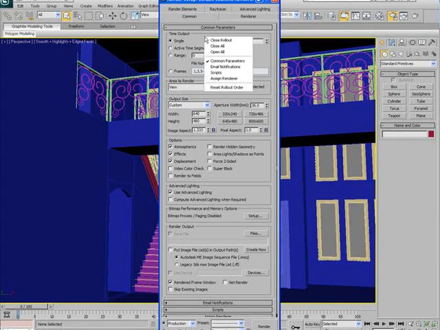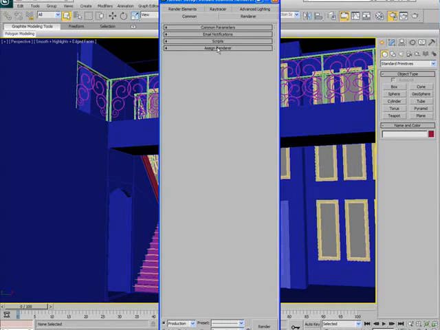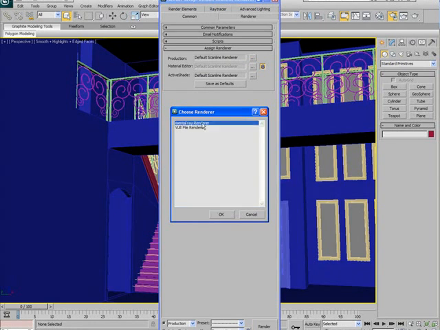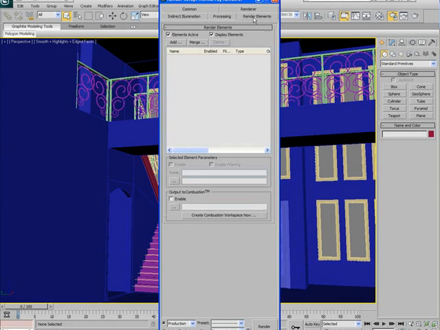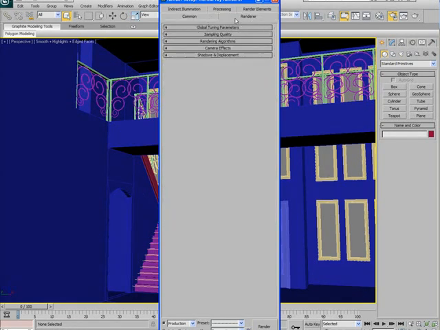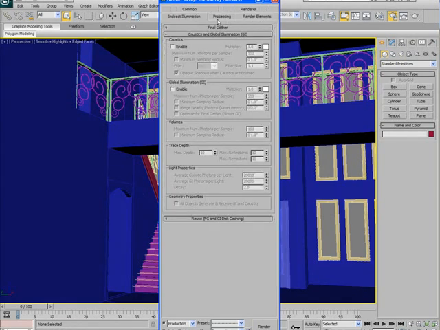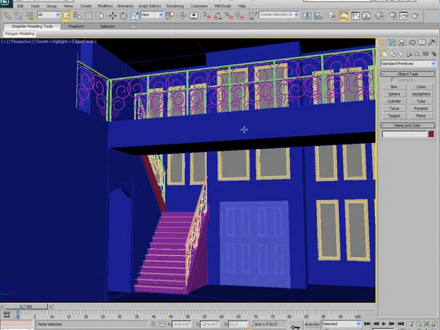So to do that, I'm going to close all of these rollouts. And the last rollout here is the Assigned Renderer rollout. You'll see on the Production it says Default Scanline Renderer. So let's go ahead and switch it out. Let's click on this button over here, and now let's choose the Mental Ray Renderer from the list. Once we do that, some of our tabs here change to show us that it's the Mental Ray Renderer, because the Mental Ray Renderer has different options than the default Scanline Renderer. Okay? So now that we did that, I'm going to close the Render Setup window. We'll come back to it in a moment.